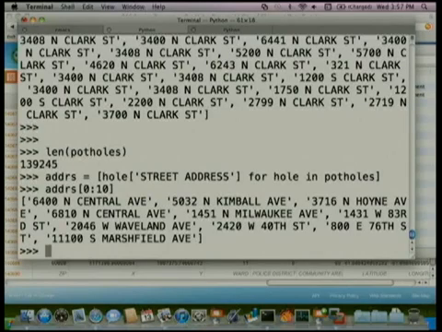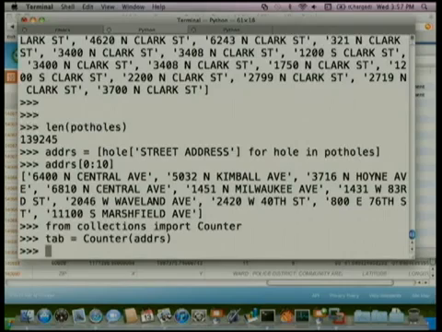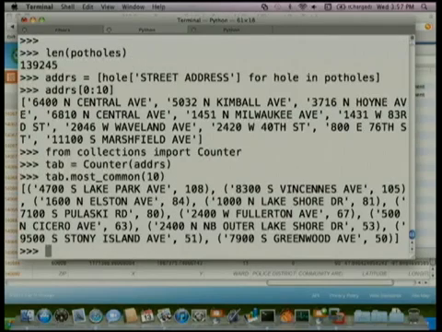If I wanted to tabulate those into a table of counts, I could say from collections import Counter, and then tab is equal to Counter of addresses, a one-line thing. I just basically built that. That actually did the exercise that you just did in one line of code. And then you can say, give me the most common addresses, 10. It'll come up and do it. It's like, okay, 4700 Lake Park Avenue, 108 records, number 1. So it's basically doing the tabulation for you.